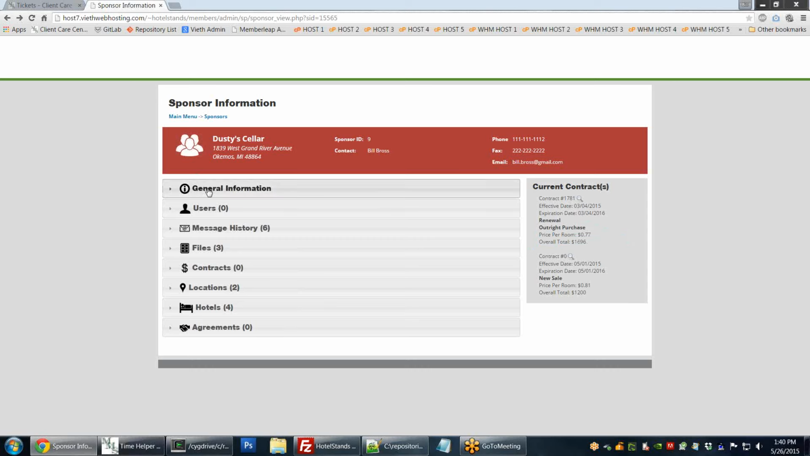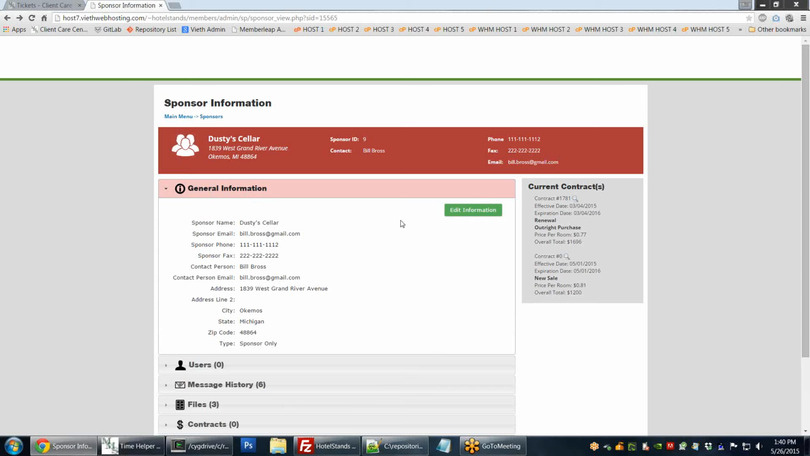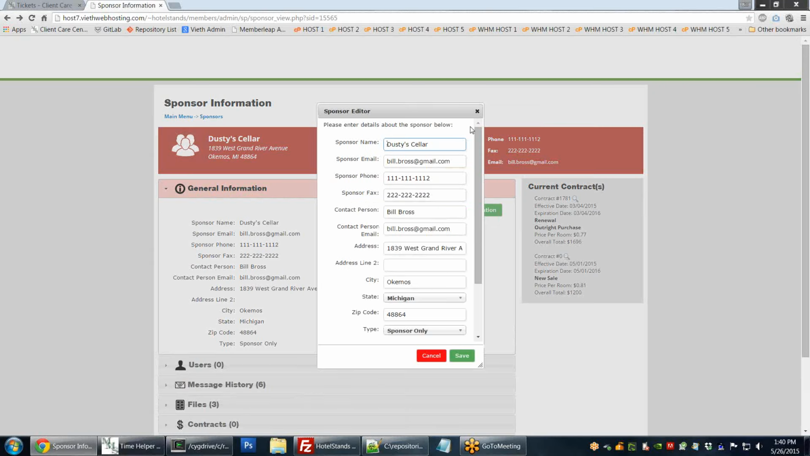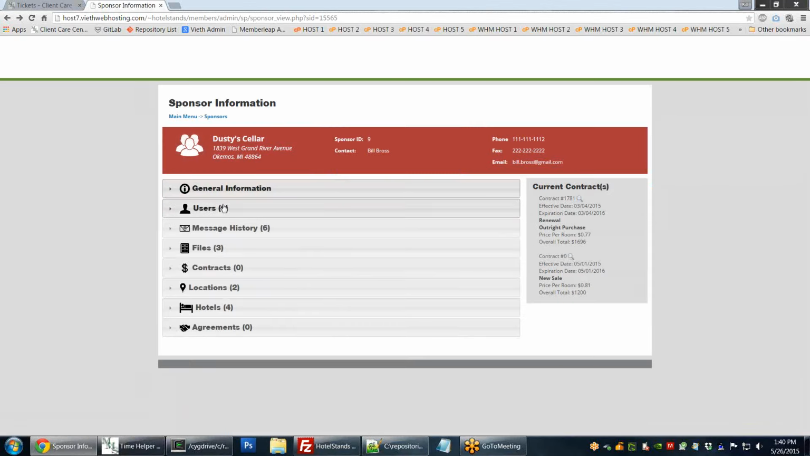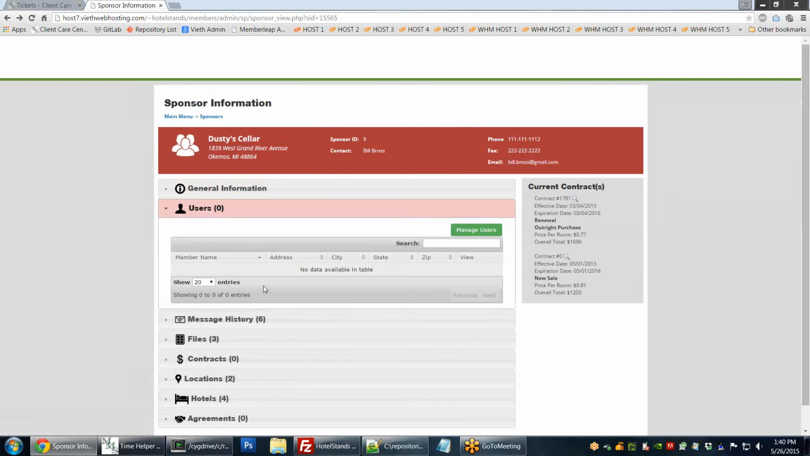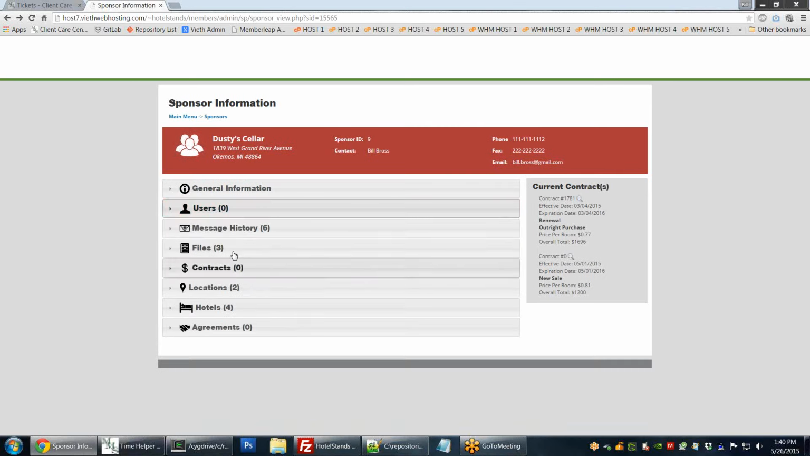All right, so let's go through these ones. General information tab, pretty much the exact same as the hotel one. You can click and edit it right there. Users, also going to be exactly the same as the hotels. These ones are just going to be users that are tied to the sponsor instead.